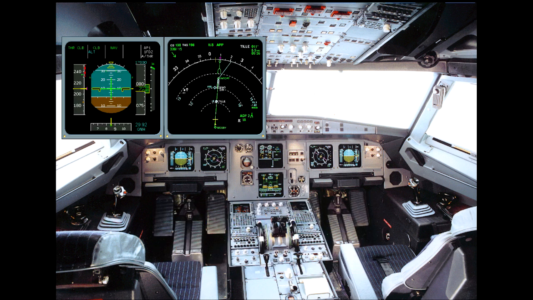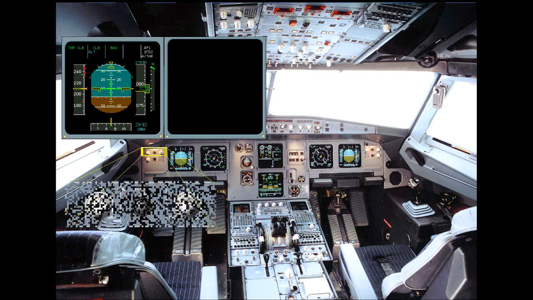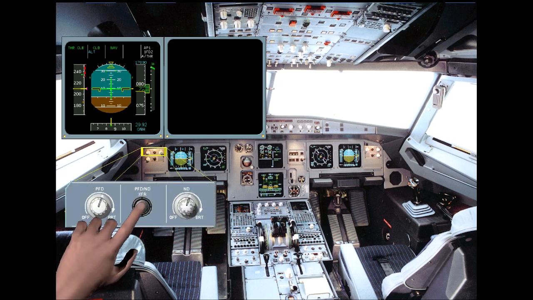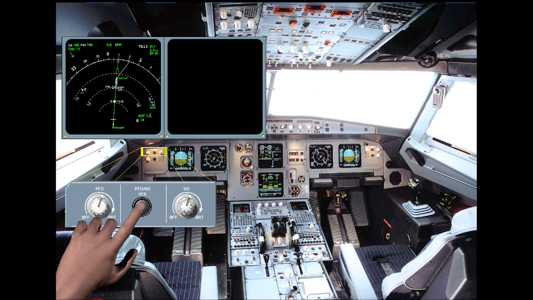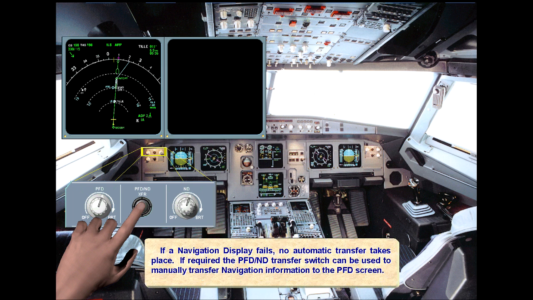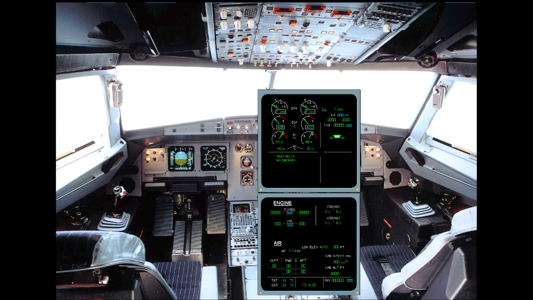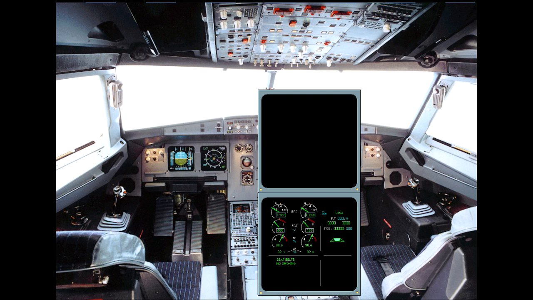If a navigation display fails, no automatic transfer takes place. If required, the PFD-ND transfer switch can be used to manually transfer navigation information to the PFD screen. Should a failure of the upper ECAM display screen occur, an automatic transfer of the engine warning display to the lower ECAM screen takes place. Like the PFD, the EWD has priority over the system display, SD.